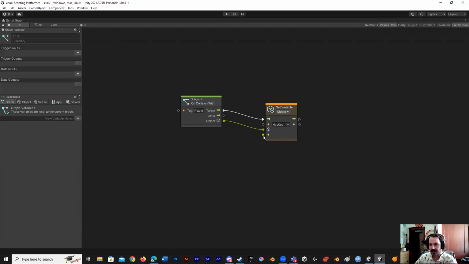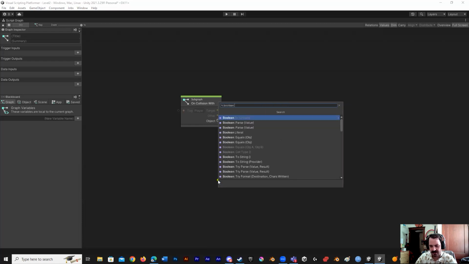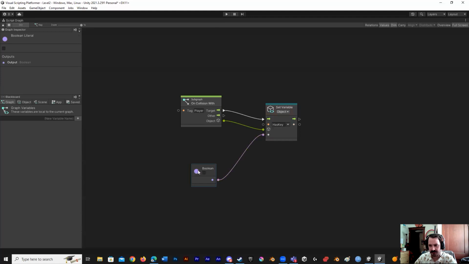So next, I'm going to check a Boolean value. I'm going to do a Boolean literal, and I'm just going to check this box so that whenever the player collides with this key, I'm setting this HasKey variable from the player as a checked value. So that means I do indeed have it.